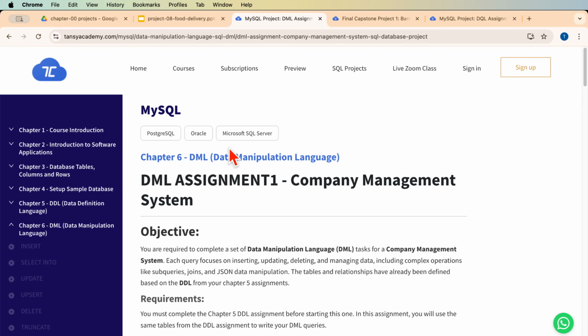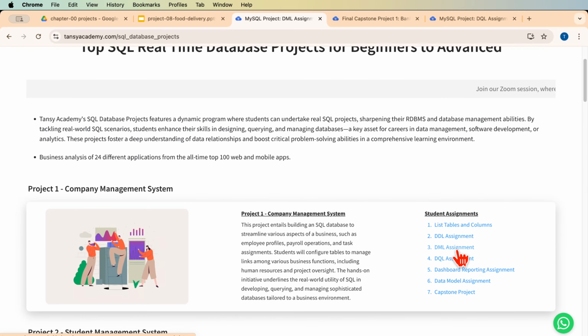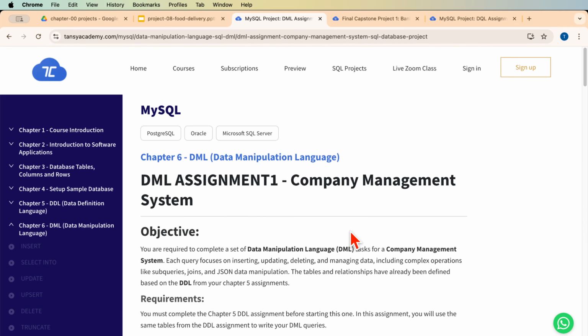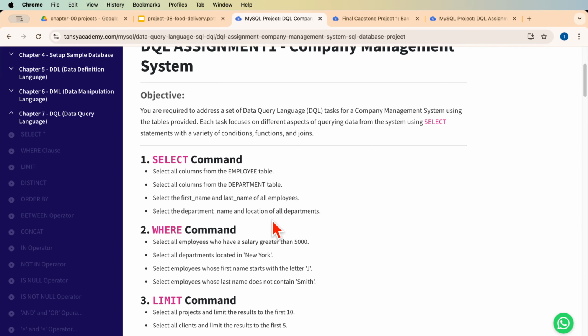So chapter 6 is your DML. You have about 20 questions in DML. In DQL, this is where you will be writing about 150 queries against the same tables and same data that you created in chapters 5 and 6.